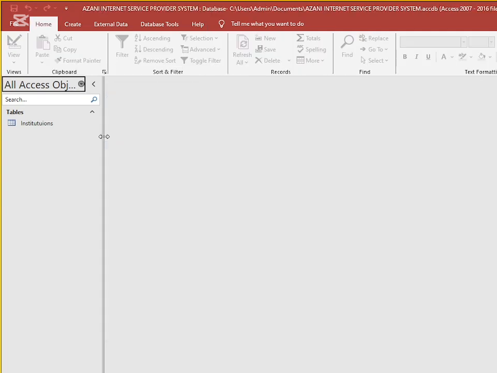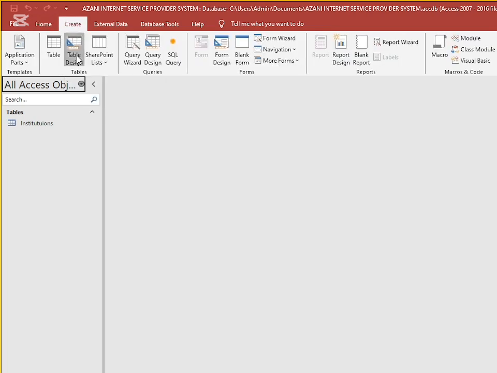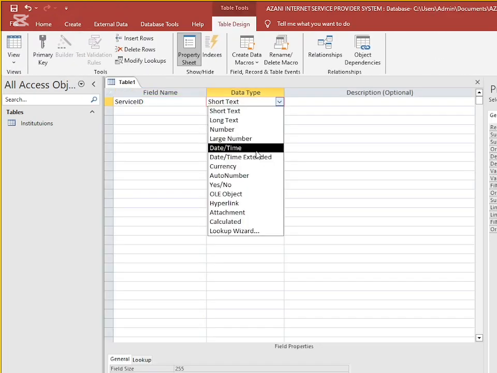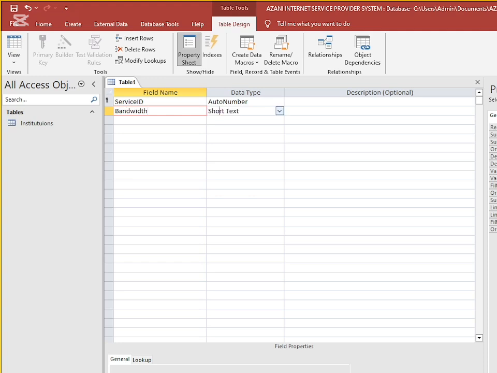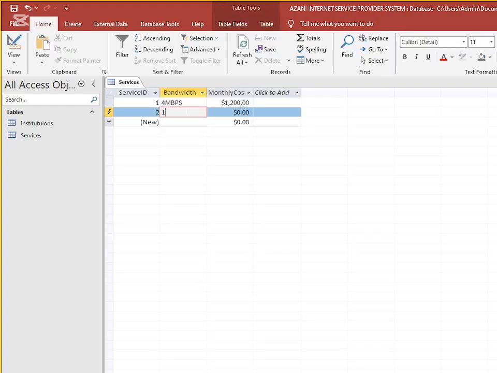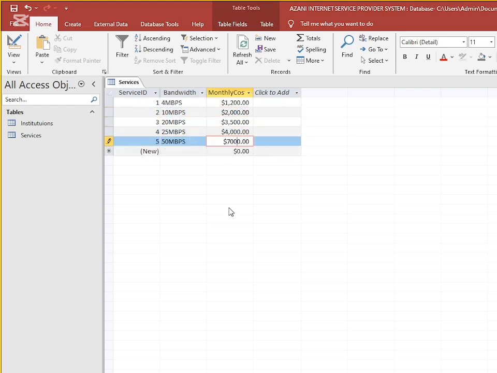We come to our second table, services. We'll come to create table design, service ID, auto number, primary key, bandwidth, short text, monthly cost, it's currency. We will save this table as services. Then we will enter data. In the question paper, we are being given the bandwidth and the amount charged. So you can see that currency is in dollars, but we are given Kenyan shillings.